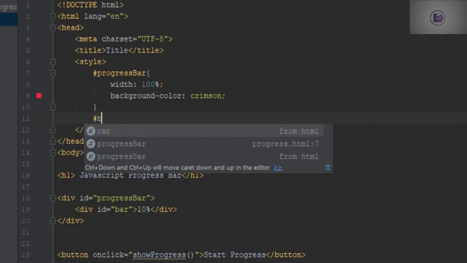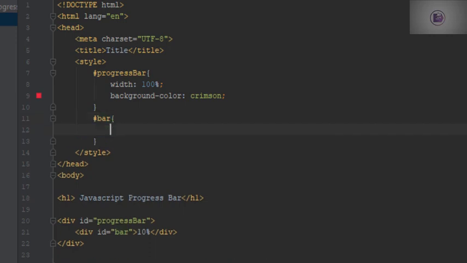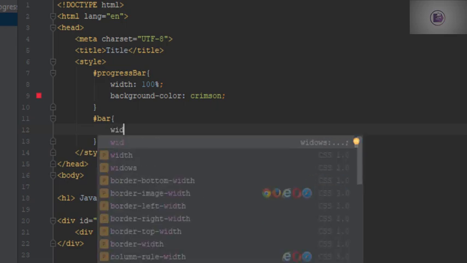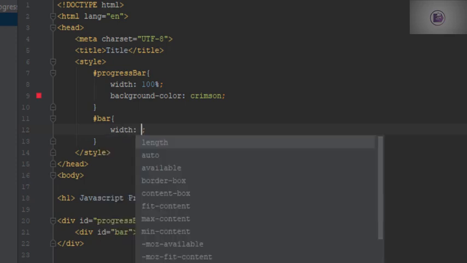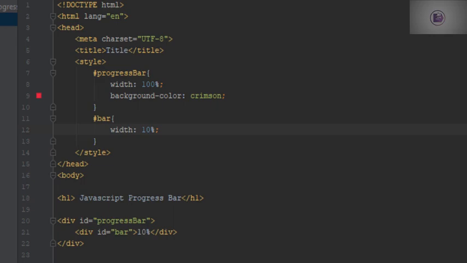So we are calling it bar. Okay, that is the selector for us. And then inside that styling, what attributes are we going to add? We're going to add the width. So as I said initially, when the page loads up, it will show the bar with 10 percentage of progress, which is already being done. So we'll give the width to 10%.